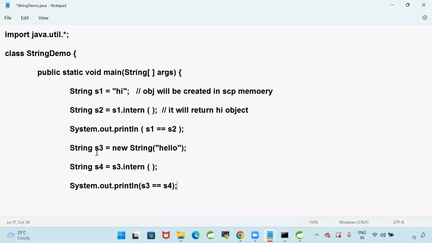Here S3 is a variable pointing to what? S3 is pointing to heap memory. S4 is pointing to what? S3 dot intern. Content may be same, but S3 and S4 are two different objects. S3 object and S4 object are created in the heap memory. Addresses are different. That's why we are getting a false value.